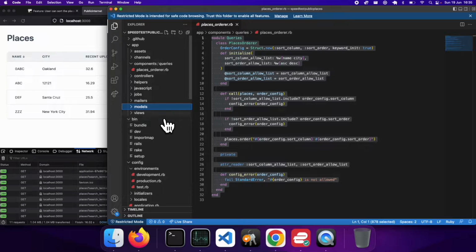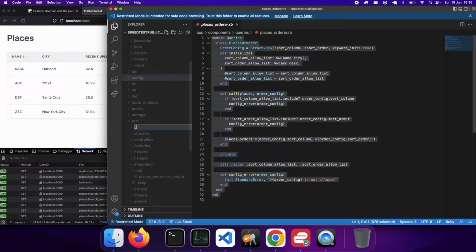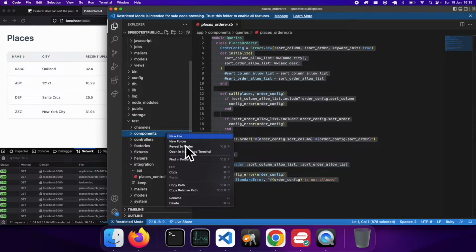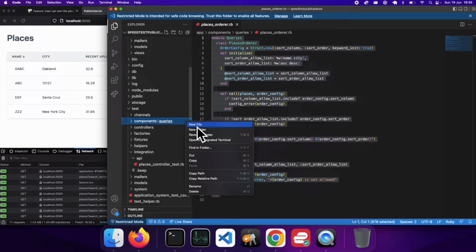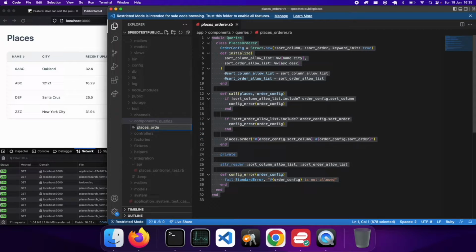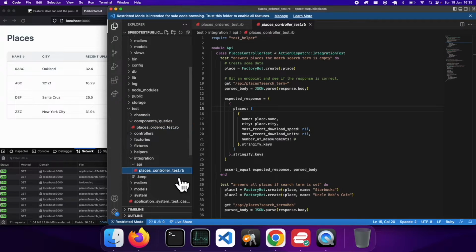So we're gonna go to test, and we're gonna actually add a folder called components, and we're gonna add a folder called queries, and then we're gonna add a file called places order test, and we're gonna set up this test now. So I'm just gonna kind of copy some of this stuff here.